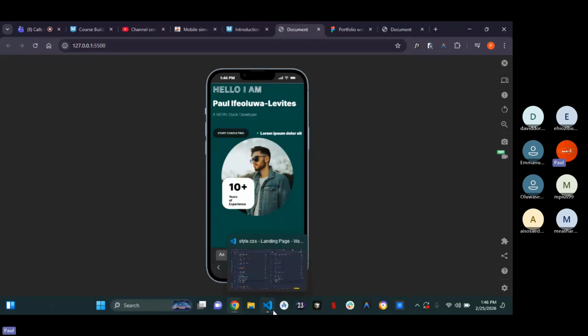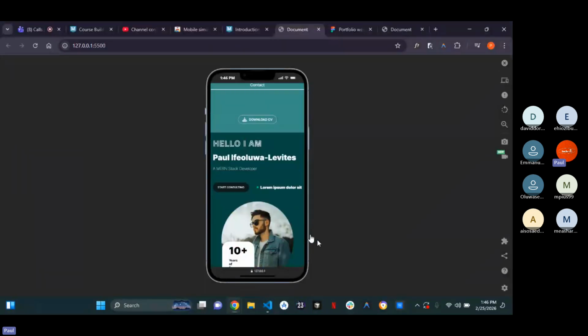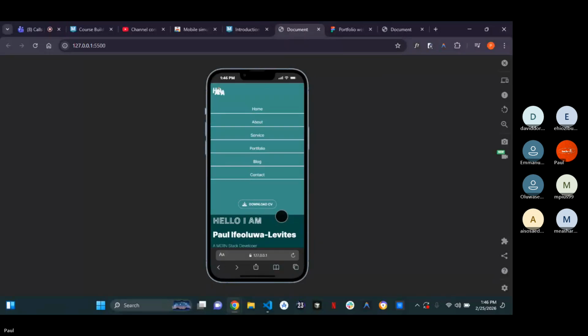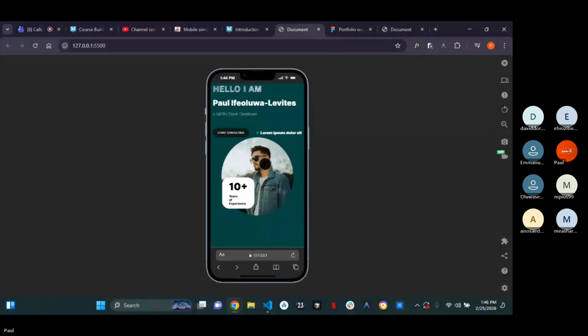I gave the nav a display of none, just because I don't want to show it. Now, if I remove this display of none, I should have the nav back. You understand? But I don't want the nav to show because for now, we're not going to deal with the nav. It's not going to do anything for us right now. So right now, we should have everything that we need.